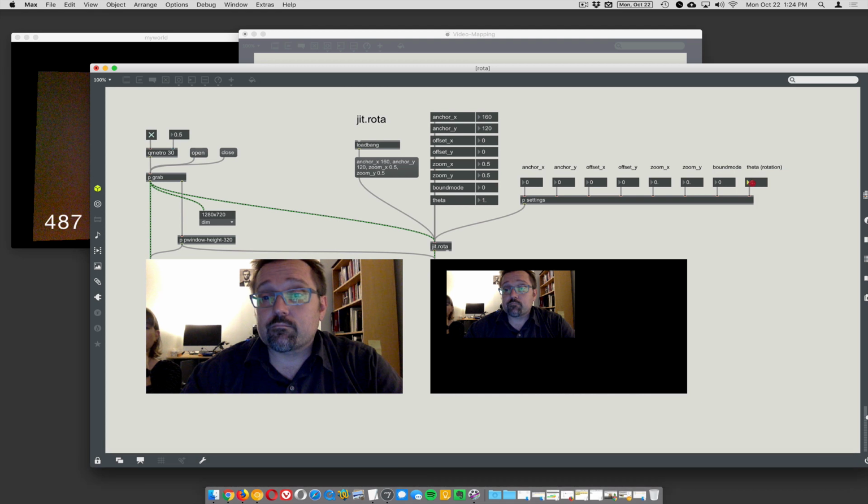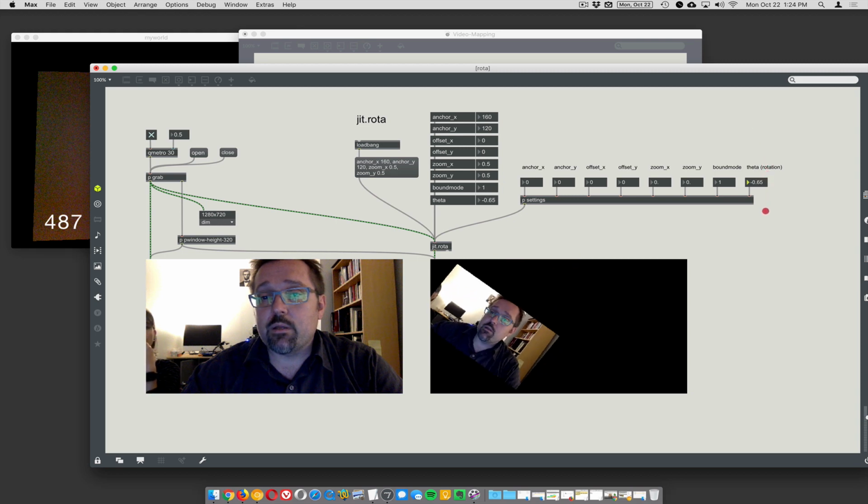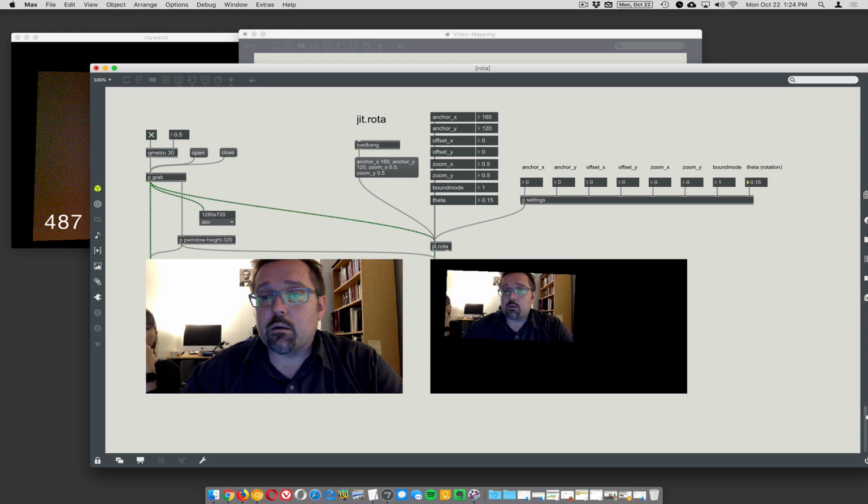Yeah, and rota can be used not only with jit.grab, but it can be used with jit.movie. Yep, also jit.movie, anything. So here we're taking this video and rotating it.